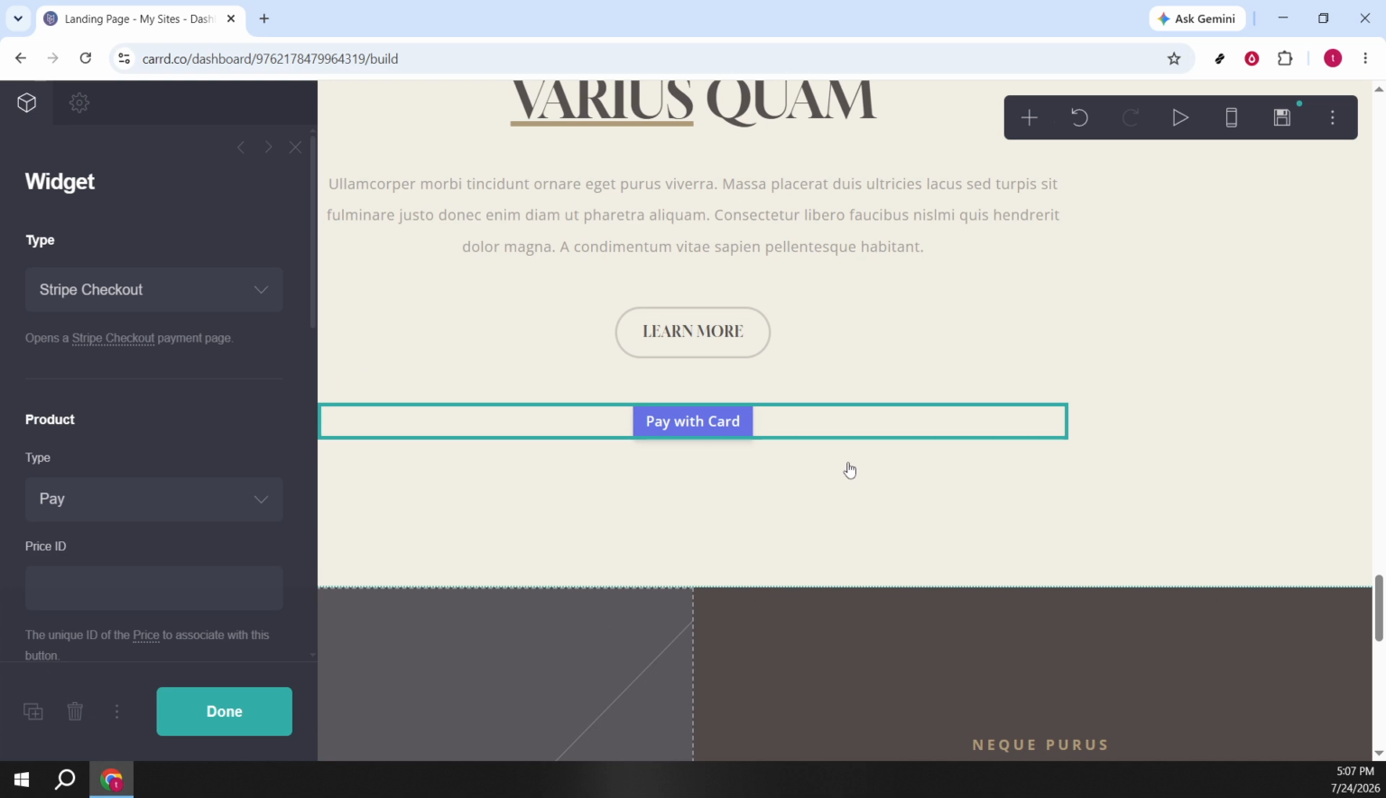In the widget settings, you'll see a field labeled Type. This is where you select the payment provider. Card supports several options. Stripe Checkout is great if you need a polished, hosted checkout for cards and wallets, including subscriptions. Gumroad and other options are ideal for selling digital products with delivery built in. For this example, we'll use PayPal.